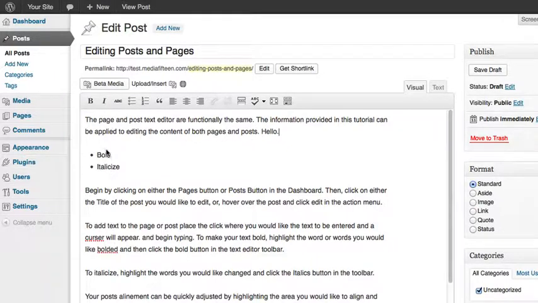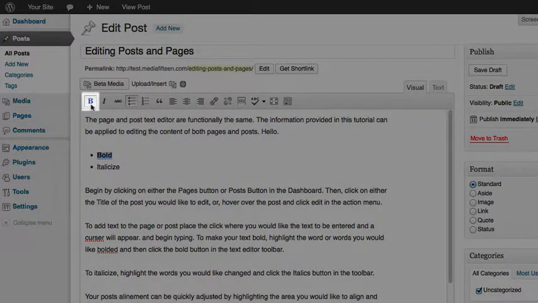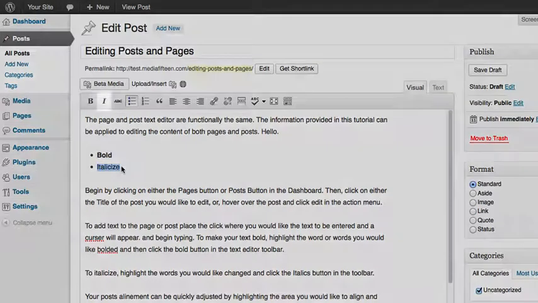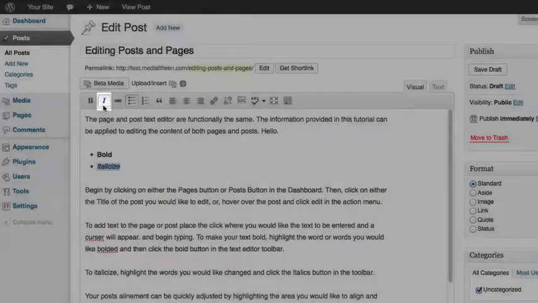To make your text bold, highlight the word or words you would like bolded and then click the Bold button in the Text Editor toolbar. To italicize, highlight the words you would like changed and click the Italics button in the toolbar.